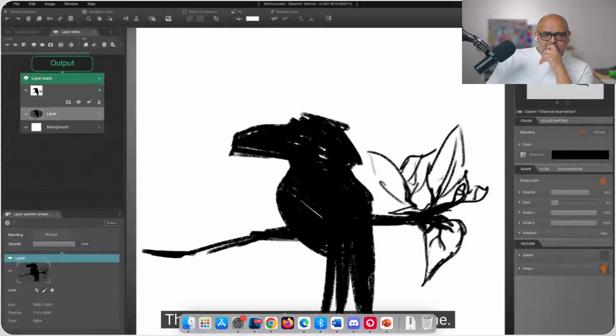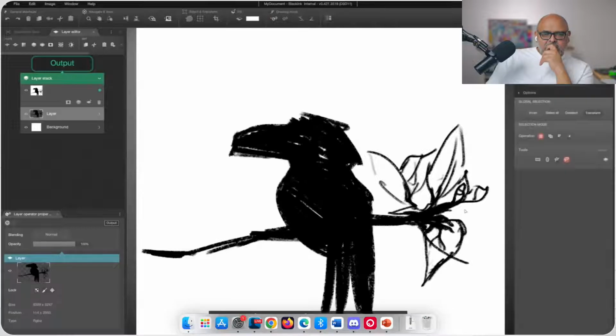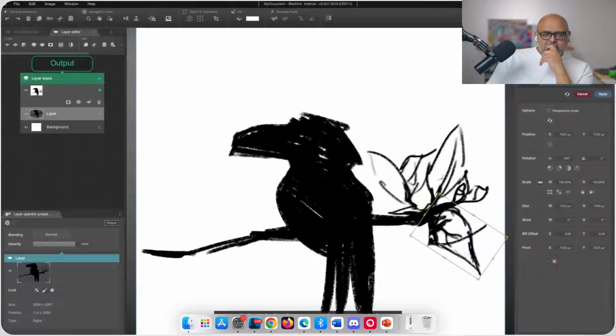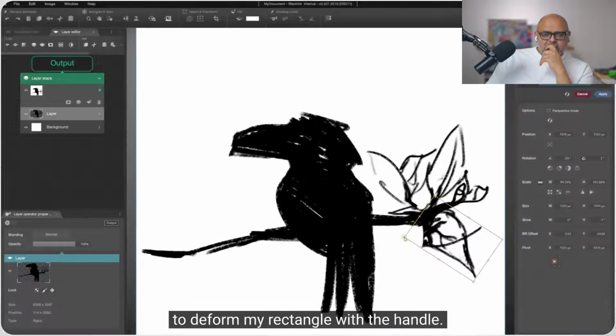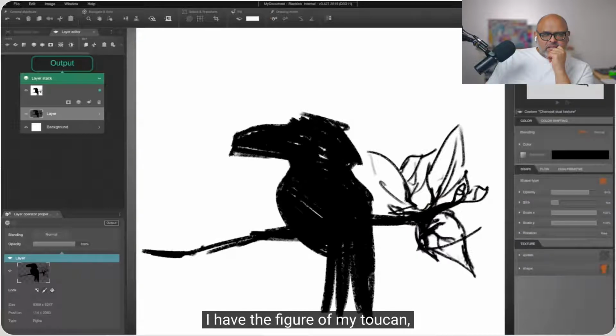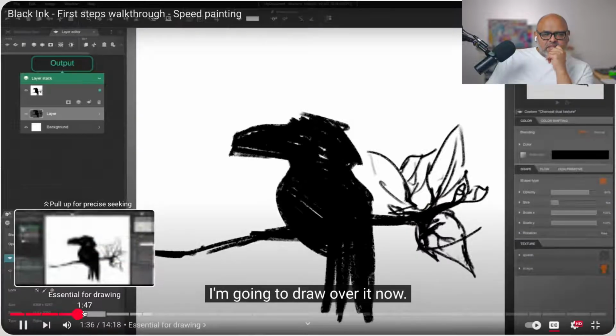Alright. The orientation of my leaf doesn't suit me. I'll fix that. W, to launch the selection tool. I see that my lasso is active, but that's good, it is the one I want to use. I enclose my leaf by drawing around it, then Ctrl T to launch the transformation tool. I turn it, and hold down the Ctrl key to deform my rectangle with the handle. I validate by pressing Enter. I have the figure of my toucan, I'm going to draw over it now.